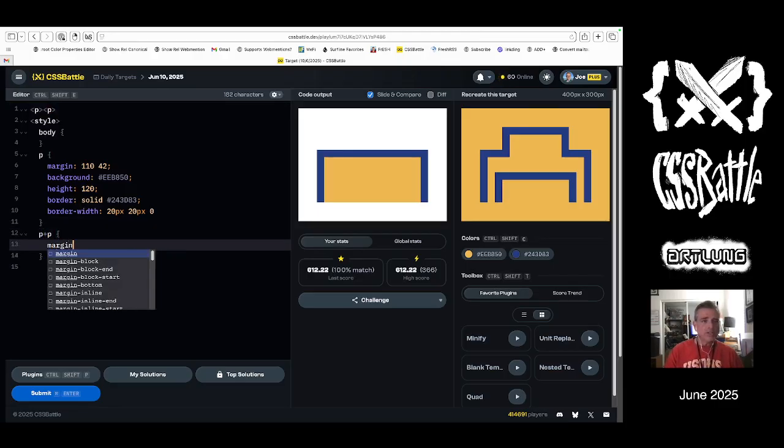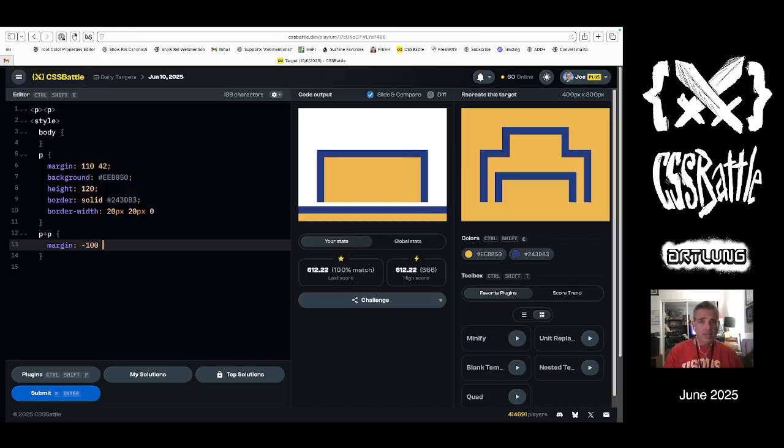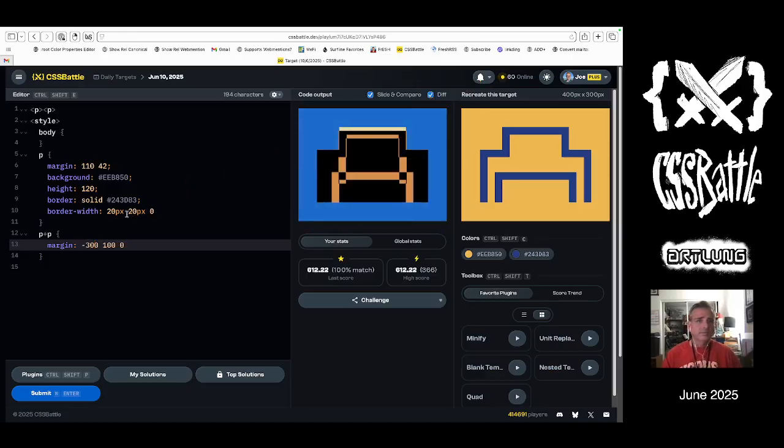Margins on this one are what? Margin are minus probably 100. And then narrower on the side, so 100 and then 0. And let's make it 250, 280, 290, 300. Close. 302, 310.